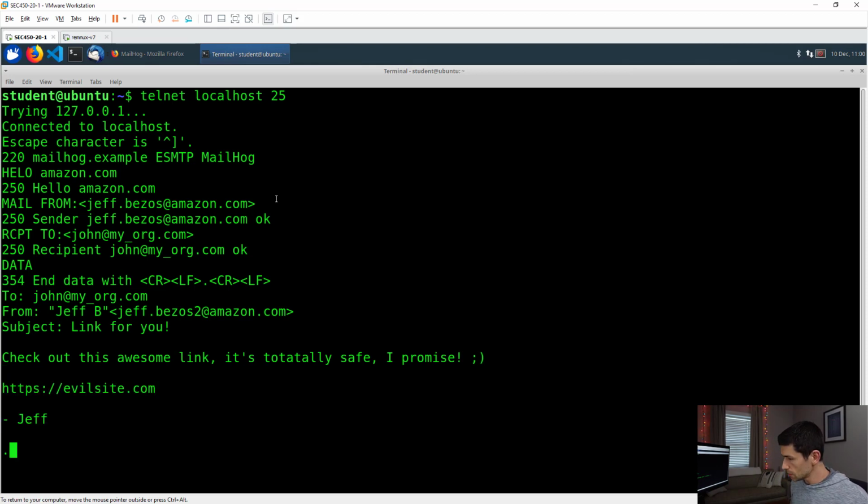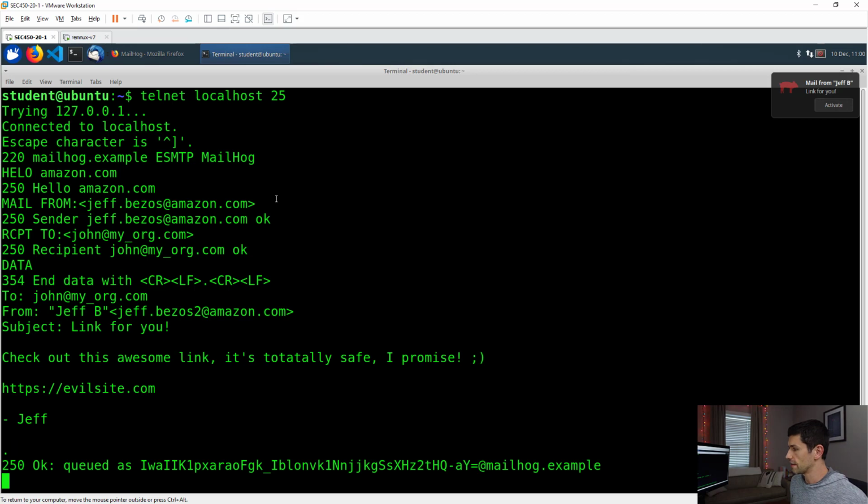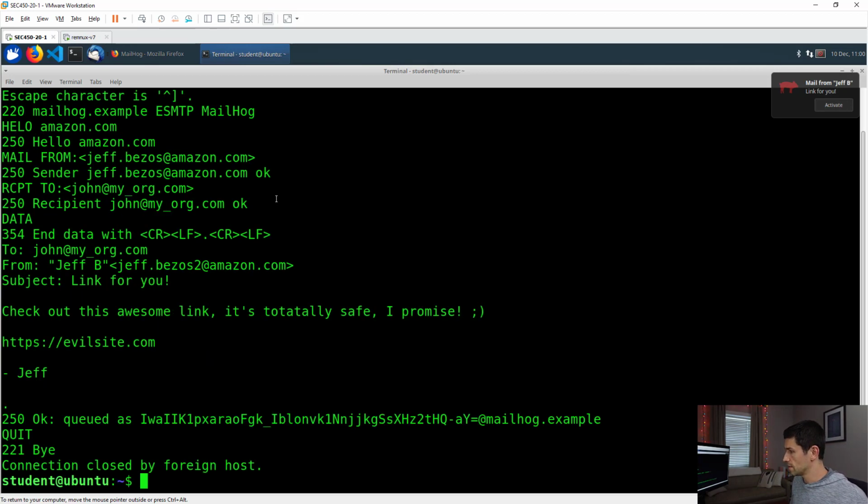So when we get to the end of the email, we have to type a dot. That's our signifier to the server that that's the end of the email. So we hit enter on that. It says, okay, you sent the email. Great. I disconnect from sending the email. Boom, connection is closed.